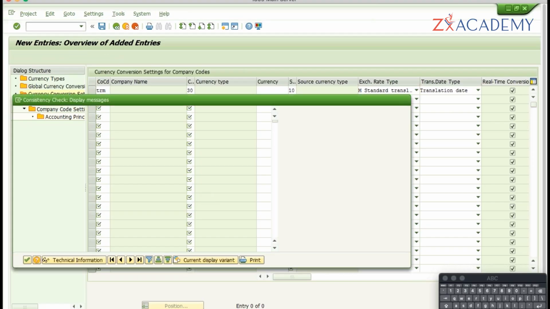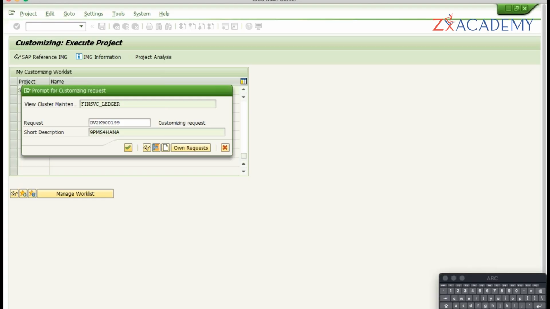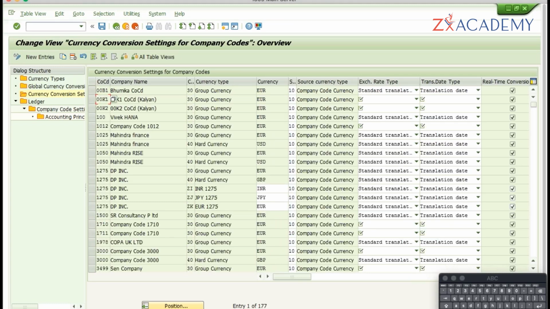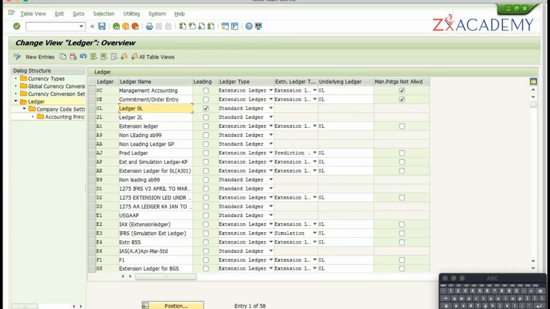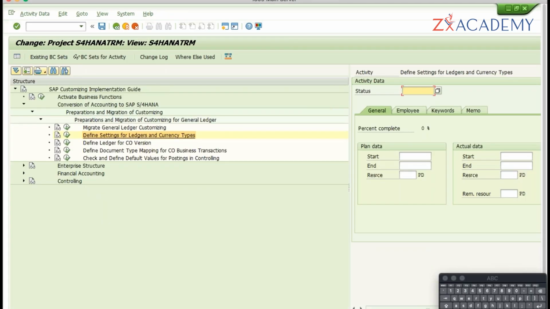So that means we understand two changes in this point. One is you have a choice to assign n number of currencies at a time, and you have a choice to assign multiple accounting principles to one leading ledger. So the advantage is no need of reconciliation between non-leading ledger and leading ledger, and no need of currency conversions anymore in S4HANA. Then come to the third change.